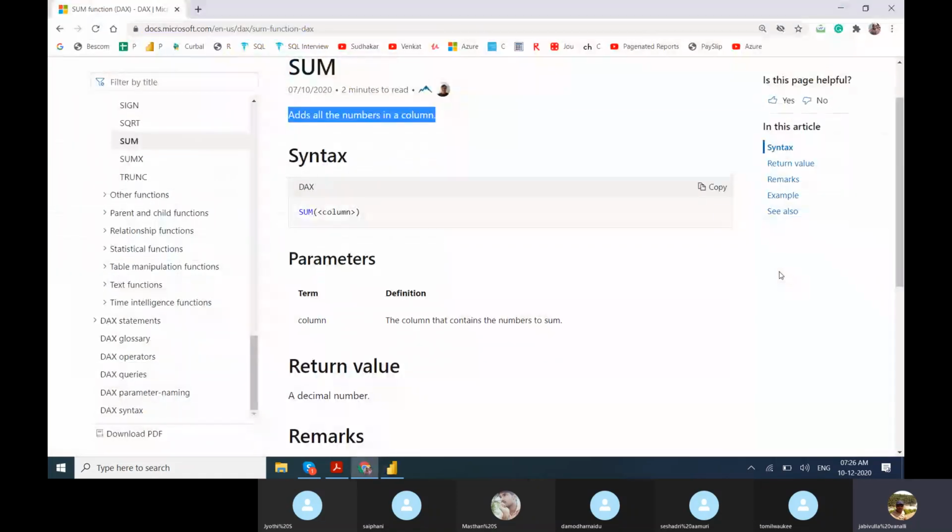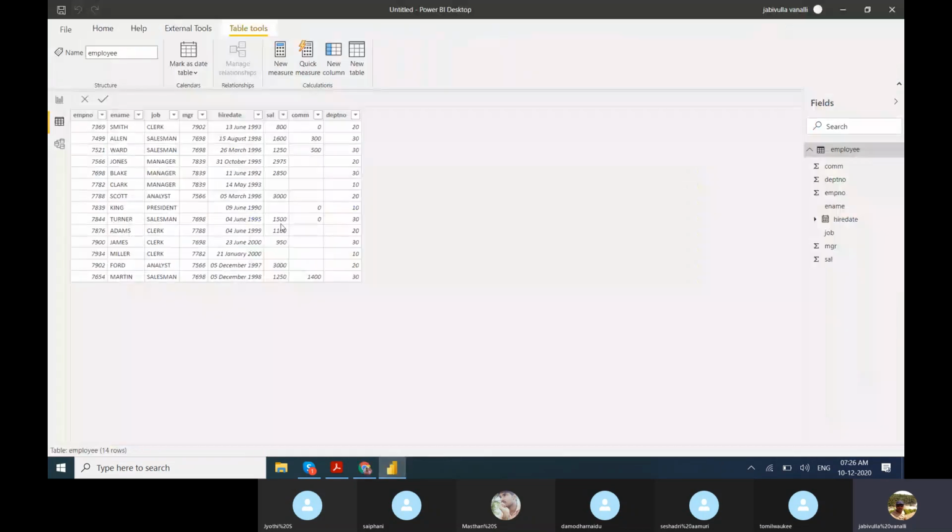If you mention that column, it will add all the numbers in that column and give the result. A single value, only a single value, right? That value it will represent here.